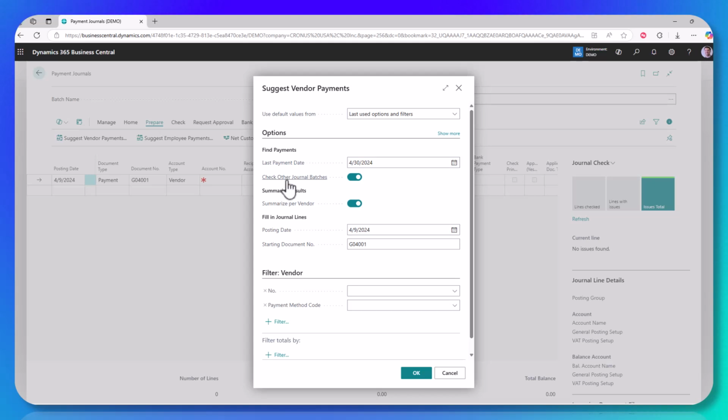And then I have the option to check other batches. So if there's multiple payments happening, I don't want to duplicate. I don't want to have somebody else do the same thing. So I want to make sure that it checks other batches before it gives me my calculation. And then the last thing is summarize per vendor. This is optional. So if you like an itemized view and want to see each invoice on its own line, you can still have it cut one check for multiple invoices, but have the line level detail shown in the journal. I like the summary view. It keeps it really clean, and I can see that each line represents a single check.